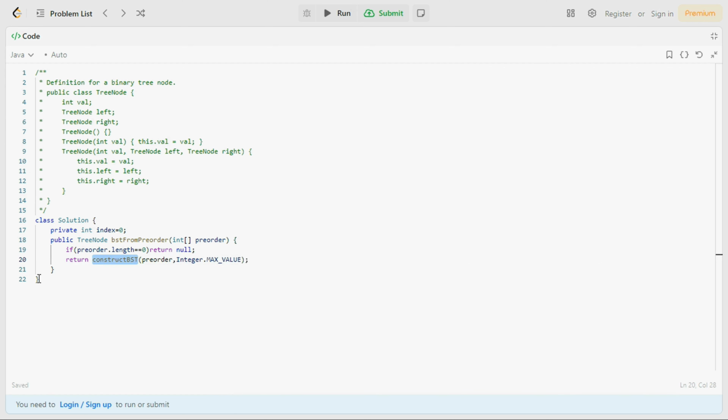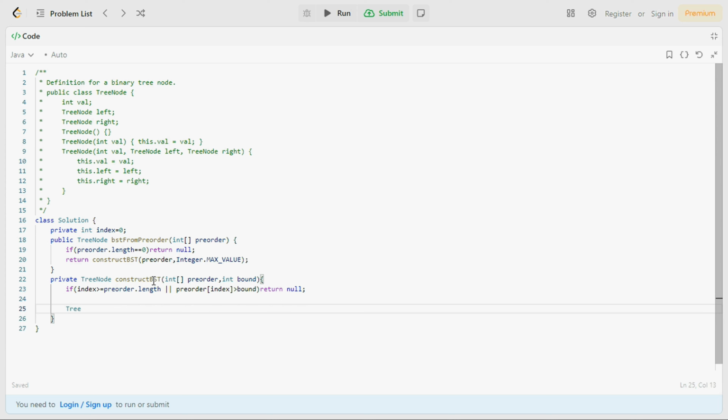So for each recursive call, we'll check if index is beyond the array length or if the current element is greater than the boundary for left subtree or less than the boundary for right subtree. If either condition is true, we return null, indicating the absence of subtree. Otherwise, we create a new node with the current element and increment the index. Once a node is created, we recursively call the same function to create the left and right children.